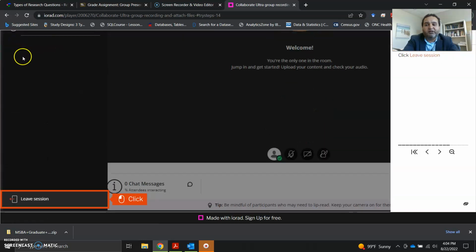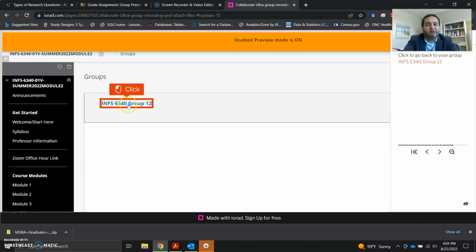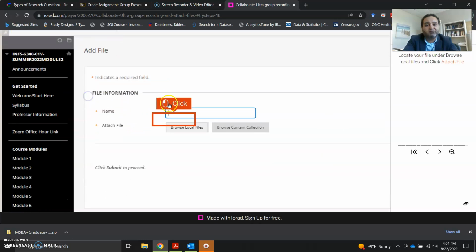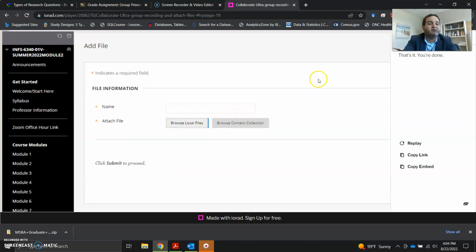And then when you are all done, you can leave the session, and it will take a while for it to populate the recording for you. So then if there are some other files that you want to upload, you can go to File Exchange and you go Add and then Browse File, and you can go from there.